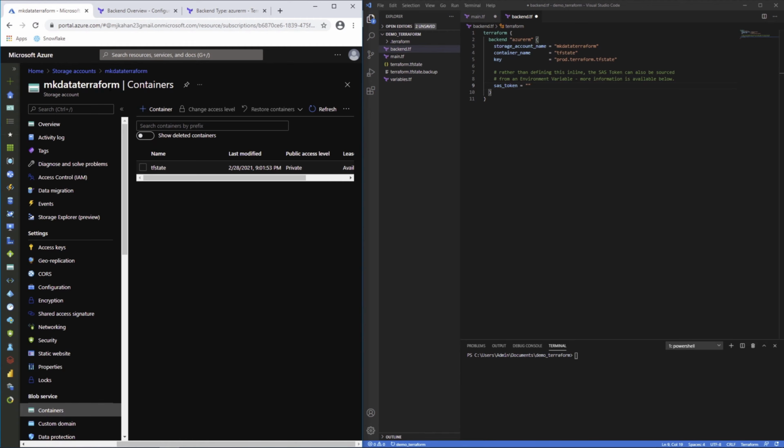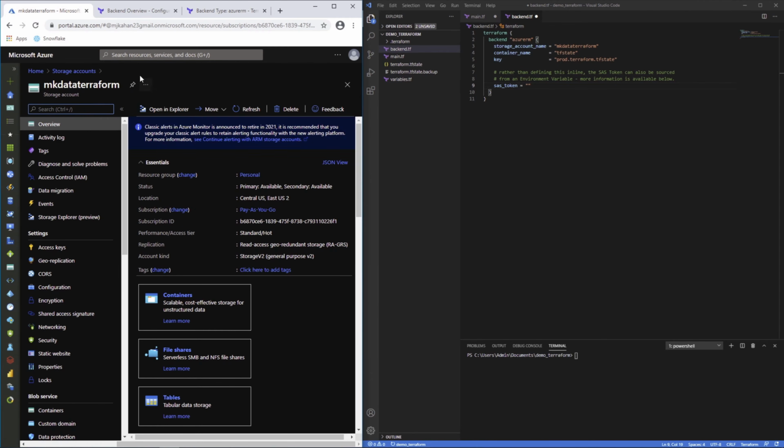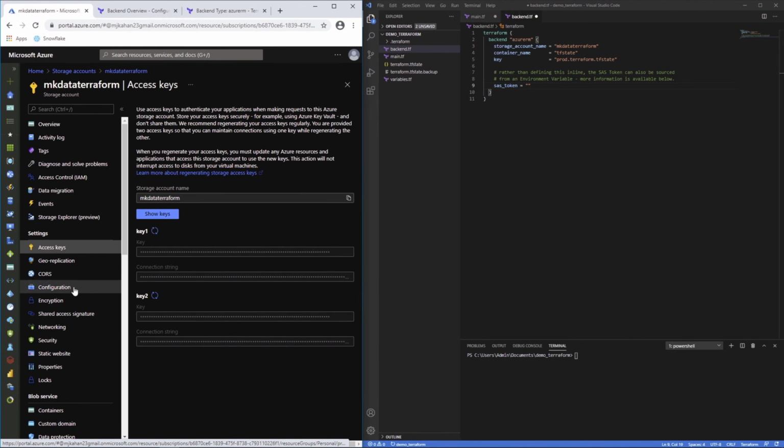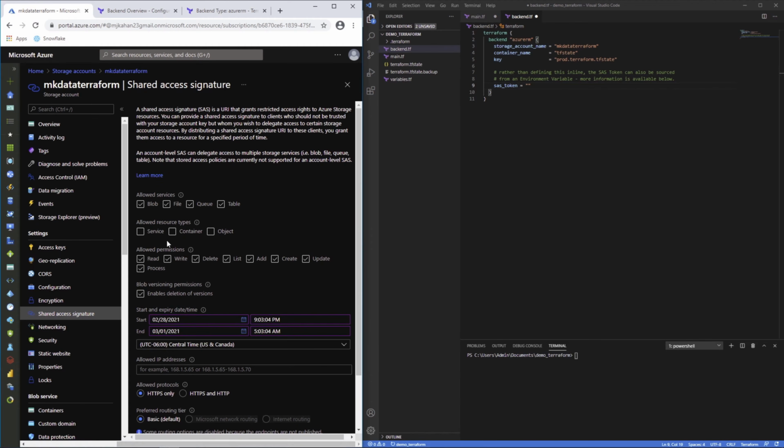So we're doing the SAS token, and I'm going to create this token on the storage account level. And let's go to shared access token and create a new one. We'll put this on container and object.